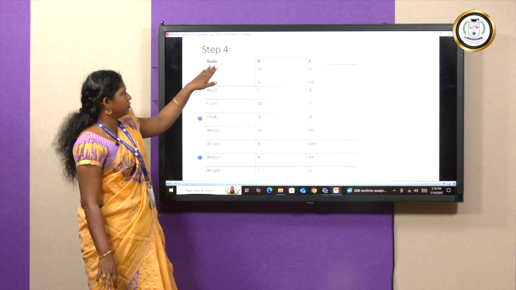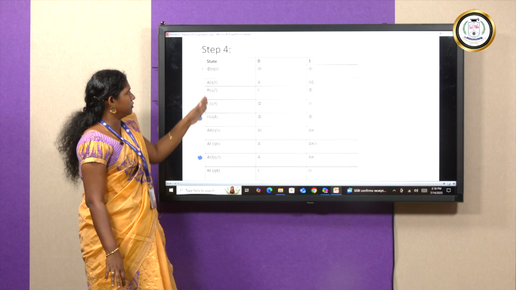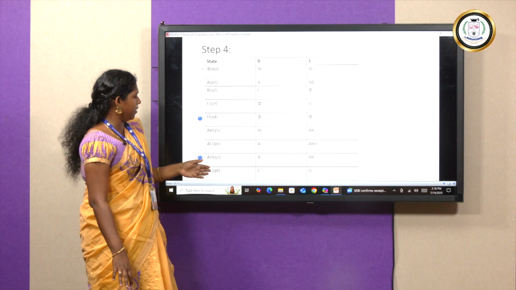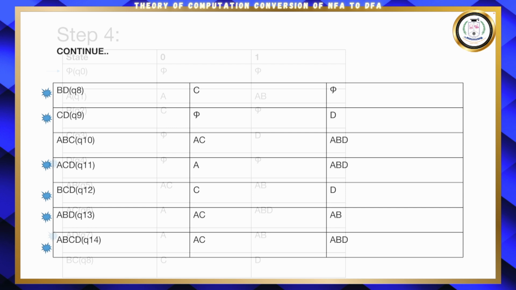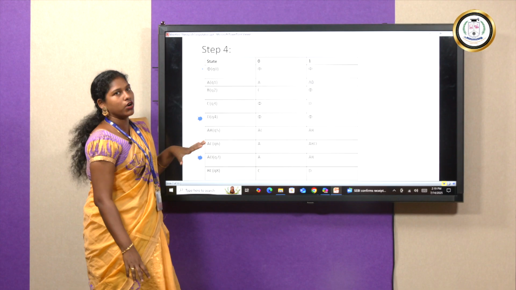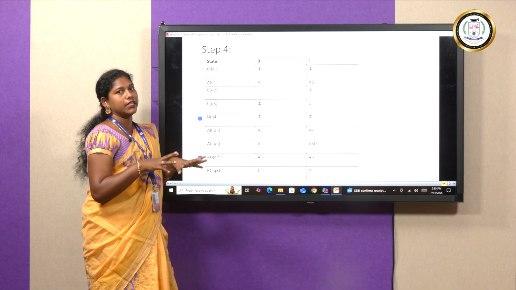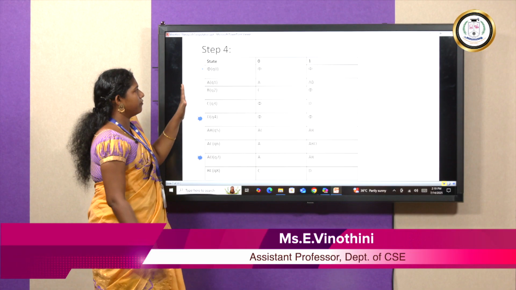Put state as the first column and write all 16 subsets, 1, 2, 3, in the same order. So, all 16 subsets are written in the first column, and as usual, for 0 input and for 1 input, you have to write the remaining columns. The first 5 rows are nothing but the transition table from the diagram you drew already, right? The same thing you have to write here.